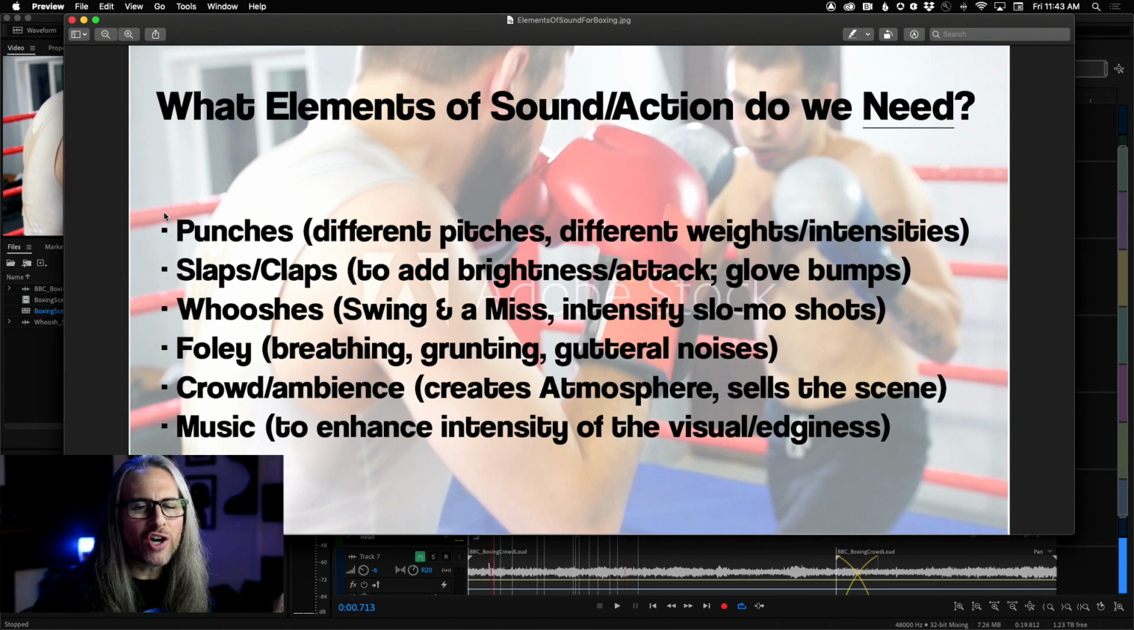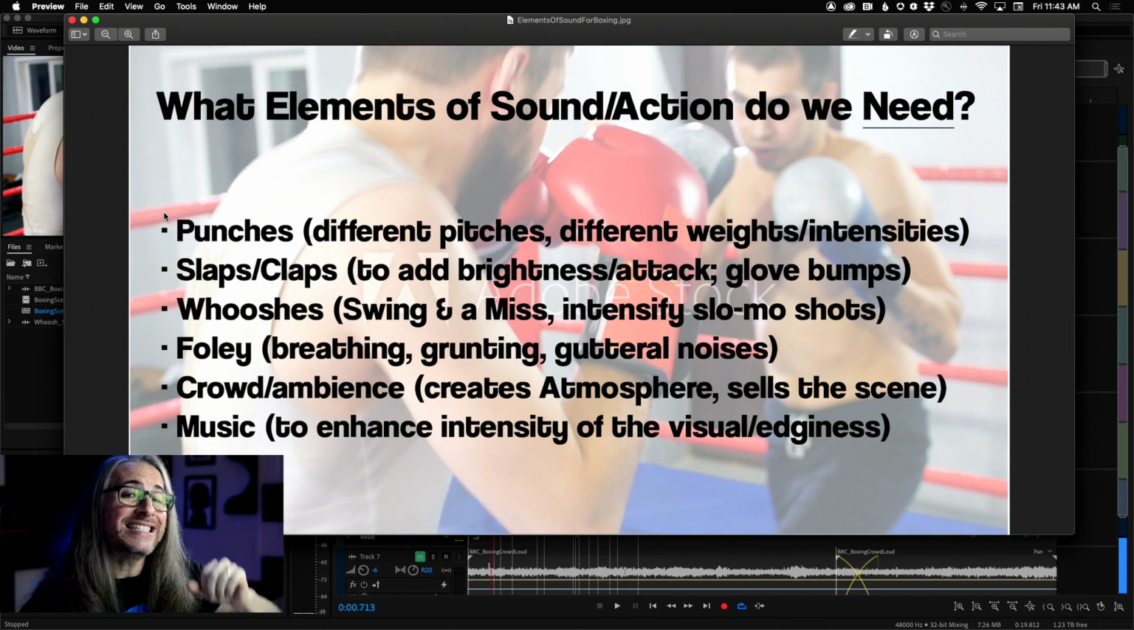it's like the same tonality. Yeah, I mean, it'll work. It's just going to sound cheap. People will watch it and be like, something's off. What's wrong? They may not even know. It's going to feel wrong. All right. Different pitches, different weights and intensities, right?